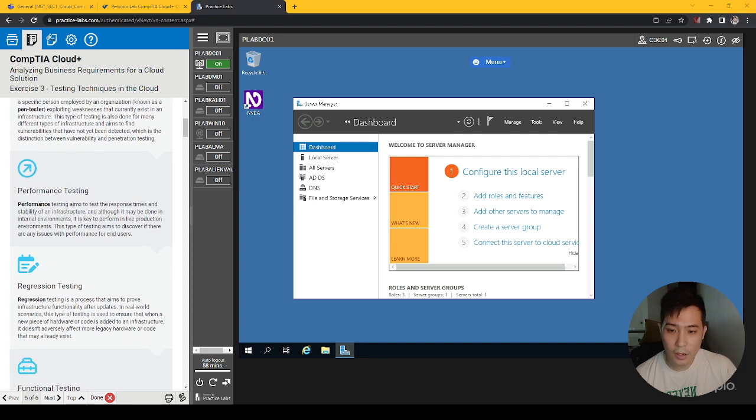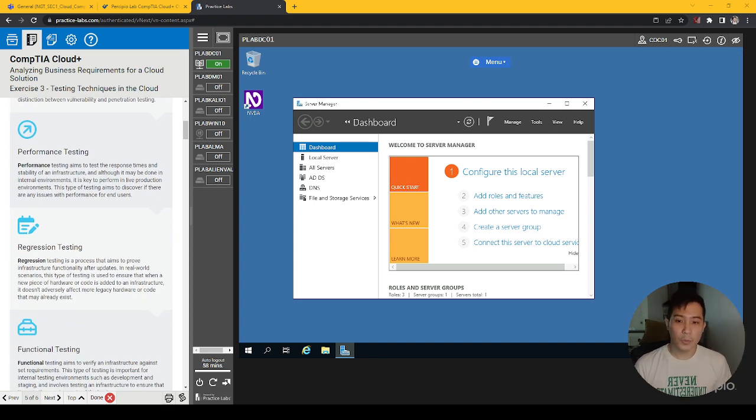Another technique would be performance testing. Performance testing aims to test the response times and stability of an infrastructure, and although it may be done in internal environments, it is key to perform it in live production environments. This type of testing aims to discover if there are any issues with performance for end users.